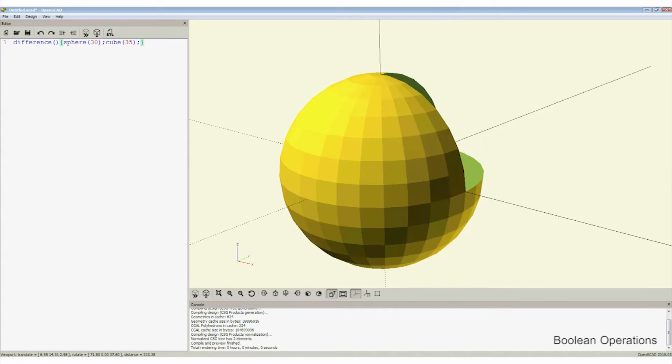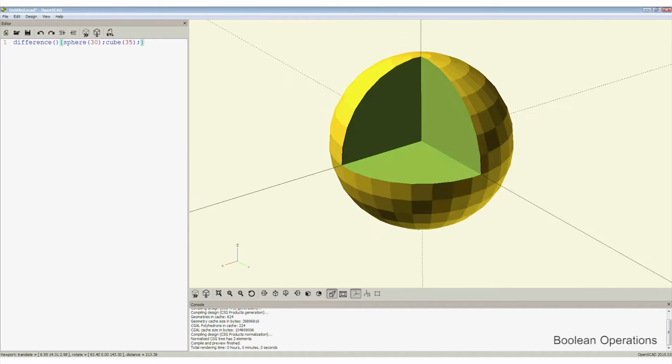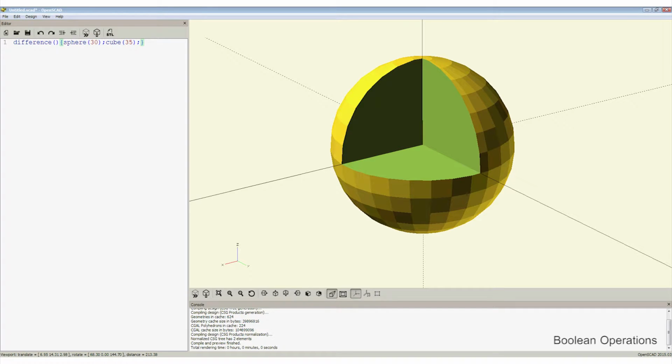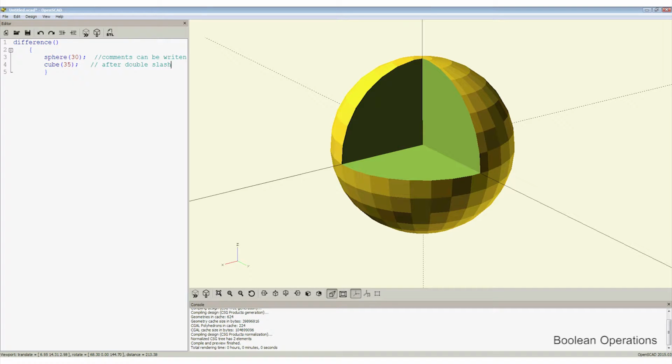Notice that if we return to the editor window and lay out the command to make it a little more readable, nothing changes when we press F5. This is because spaces and blank lines, known as white space, do not matter in OpenSCAD. So, lay out commands to be easily read. In fact, we can add comments behind a double slash, which are not meant for SCAD to draw, but are helpful to humans.